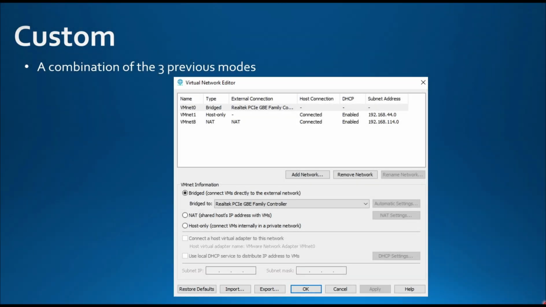And finally, we have the custom mode. After having seen the previous modes, this one is easy to understand. It is really a combination of the previous three, where you can assign a specific configuration to each network adapter, whether it be bridged, NAT, or host only. With this network mode, the VMNet network adapters are assigned their operating mode. By default, VMNet 0 works as bridged, VMNet 1 as host only, and VMNet 8 as NAT. The advantage of this mode is that you can fine-tune each adapter, and it allows you to have greater control over the configuration of parameters.